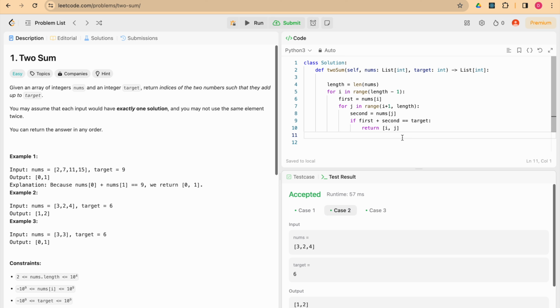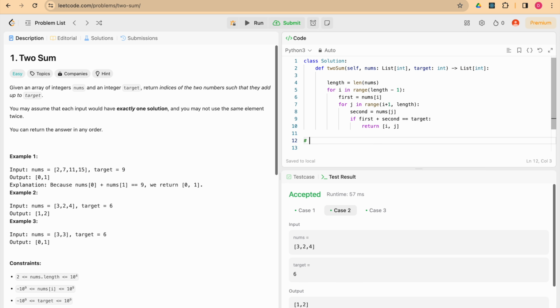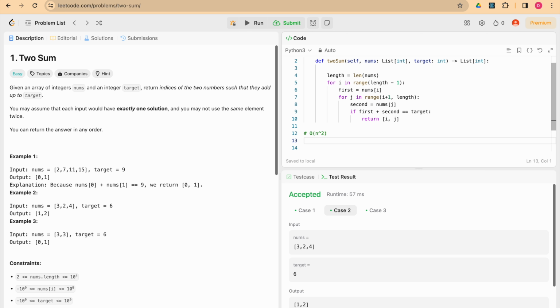And if I talk about the time complexity of this problem, then this is O(n square). Why? Because we are running two loops, one loop, and inside that we are running again one loop. So if we consider the worst case, then this is going to be n square. And if we talk about the space complexity, in that case, space complexity is going to be O(1), since we are not going to use any extra space. But this time complexity is n square.